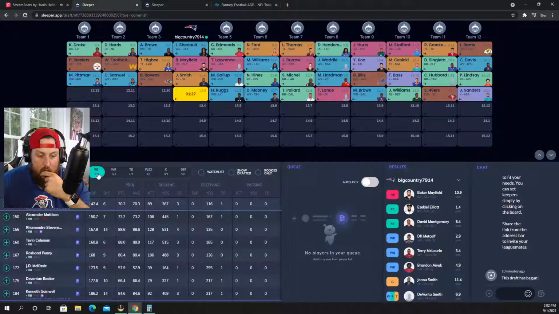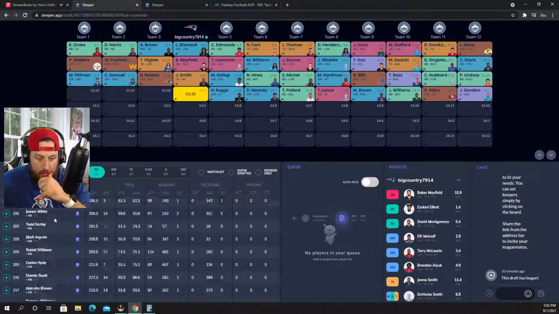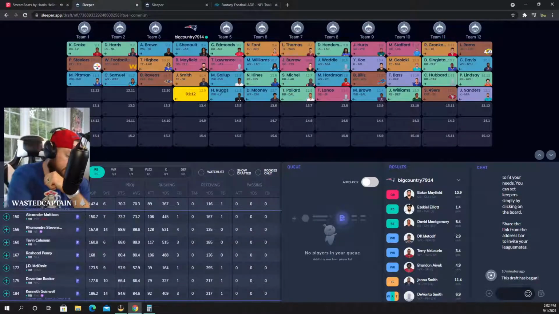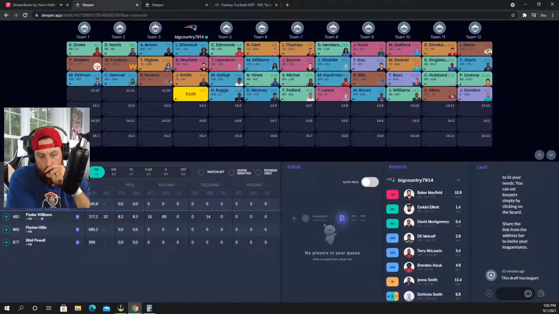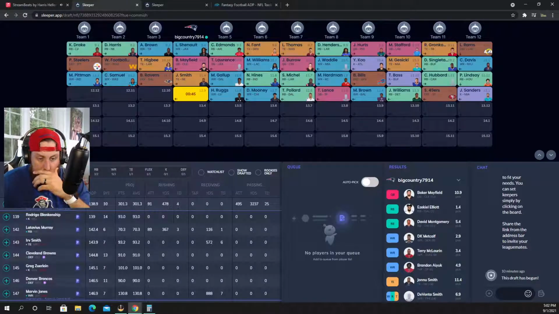At this point, it's probably a good time to start picking up some handcuffs. So I think Pollard already went, right? Let me just double check. Yeah, Pollard already went. So honestly, Rashad Penny, J.D. McKissick, Devontae Booker. Actually, let's see what's best available at this point right now.